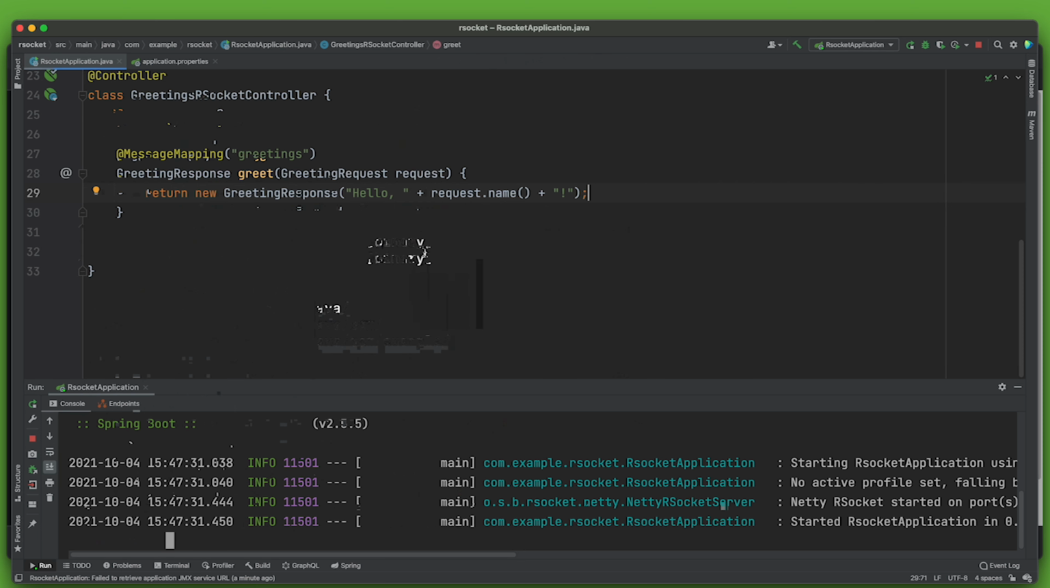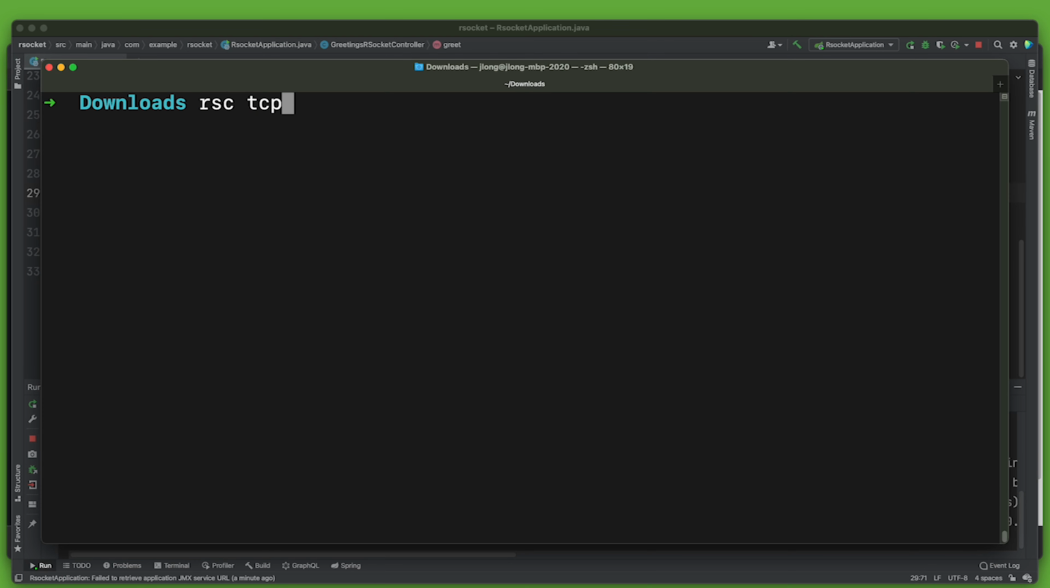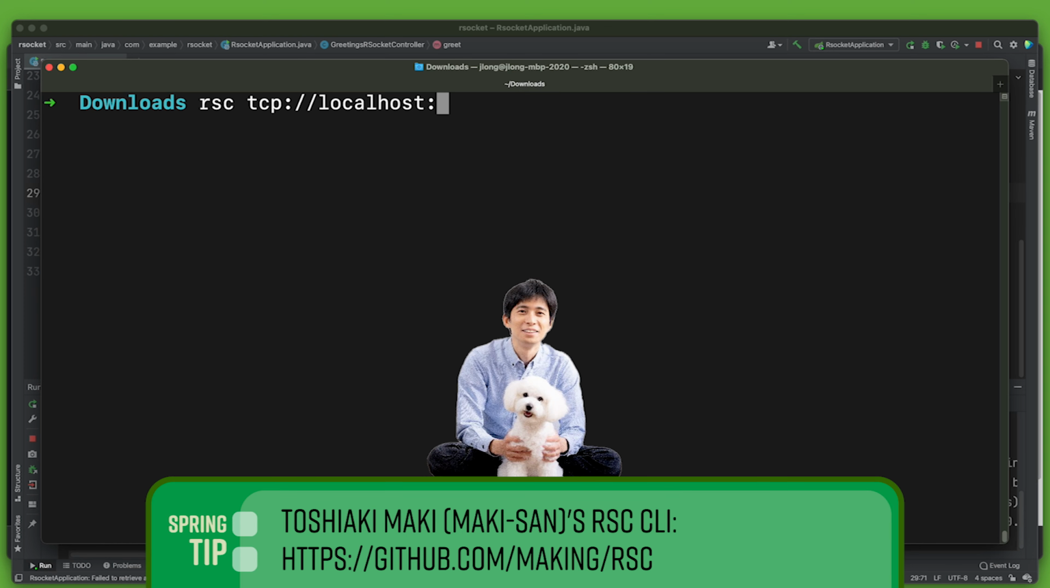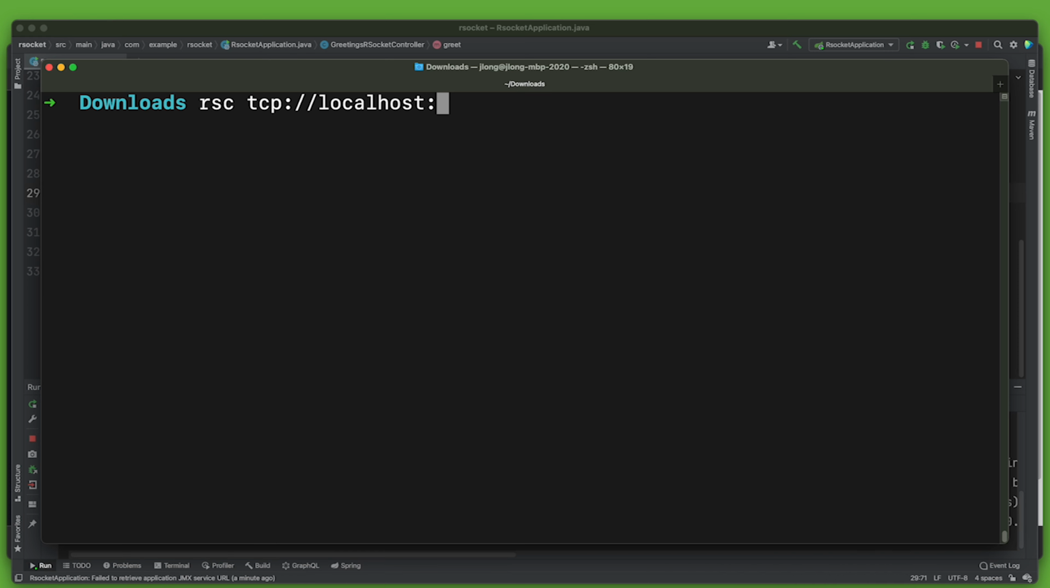Let's try that out. There's a great client I like to use called RSC. You can just do brew install. I think it's making/rsc. I'm pretty sure it's something like that. It's written by one of my all-time favorite people, my colleague Toshiaki Maki. He's amazing. All right, so TCP localhost 8181.